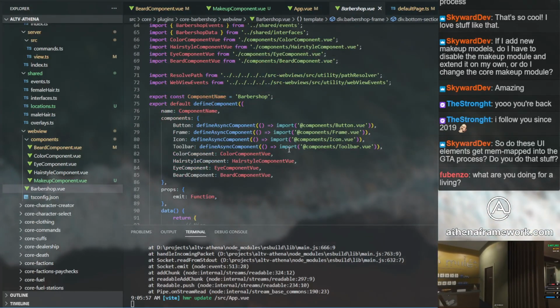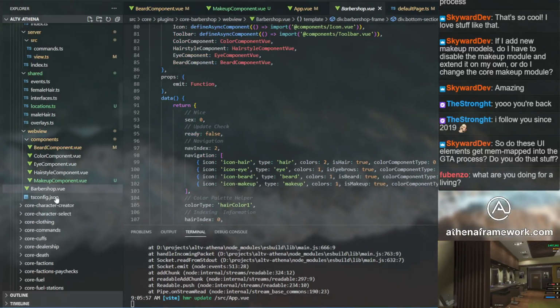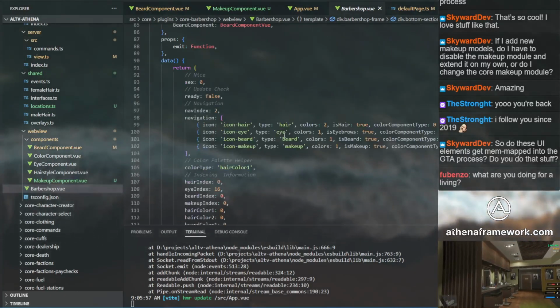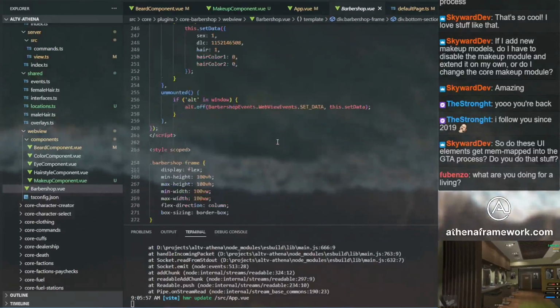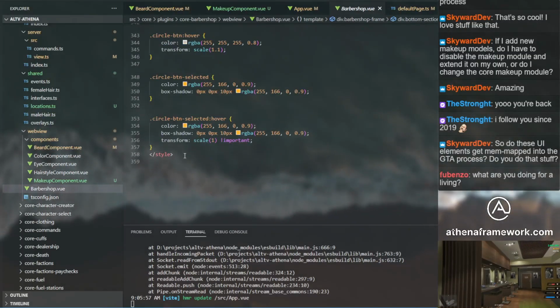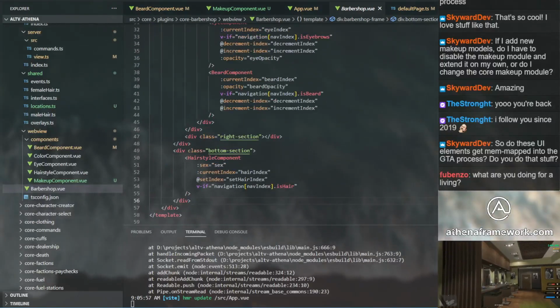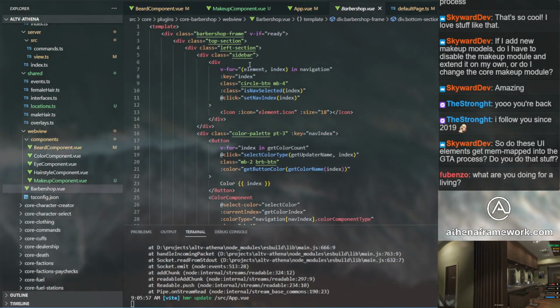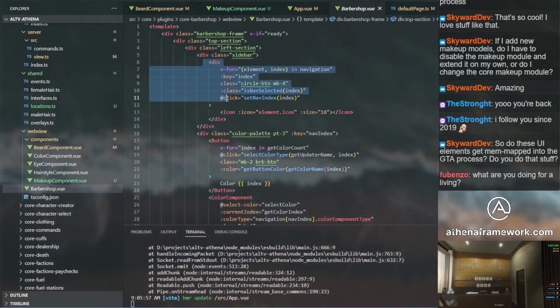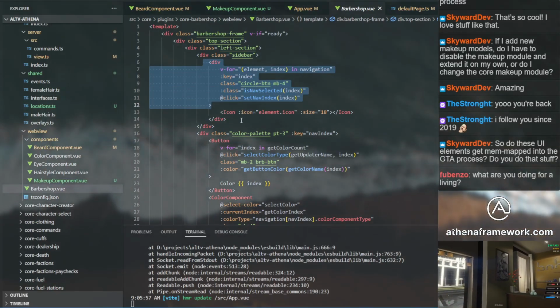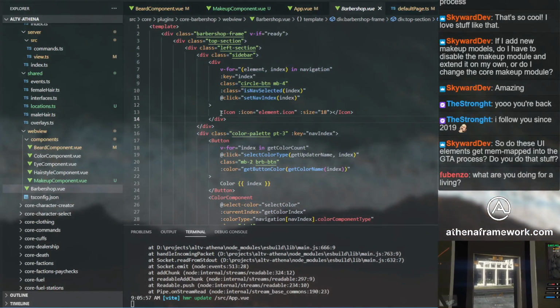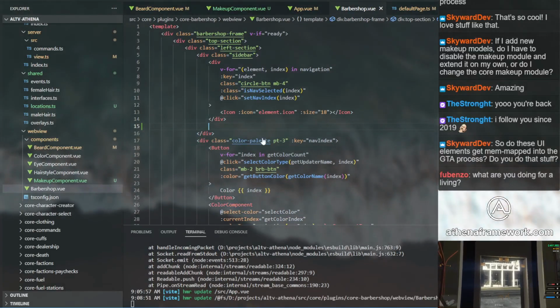Let's think. So we need a save button in here, and I did not implement that yet. So we're going to implement a save button. I like the whole circle buttons. So we could probably do this, but maybe we just implement it into the sidebar. Yeah, let's do that.